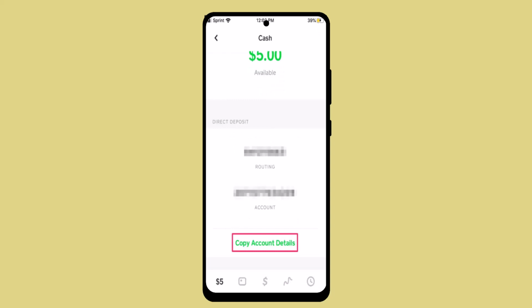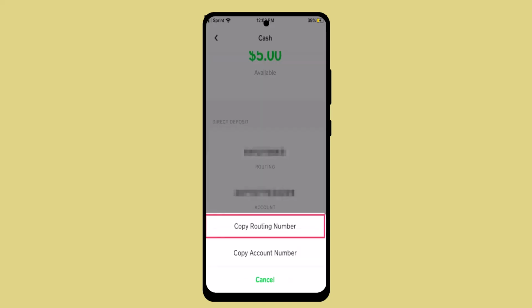You can copy the following information by tapping on copy account details. As soon as you do that, you'll be able to find two different options, that is either to copy your routing number or to copy your account number. So click the copy button and then paste it where you actually need it. So that's how you can find routing number on Cash App.